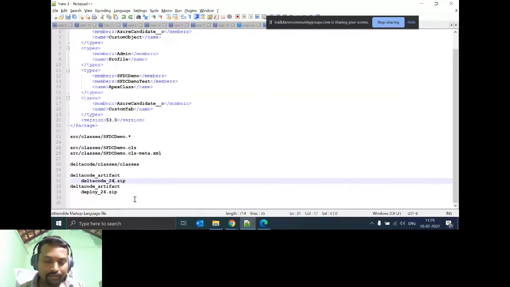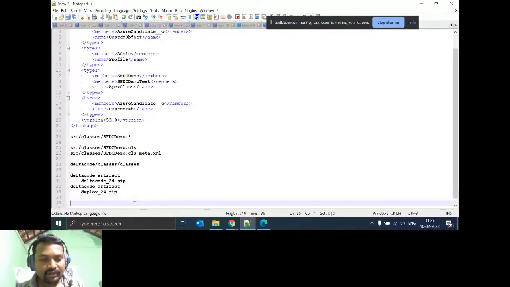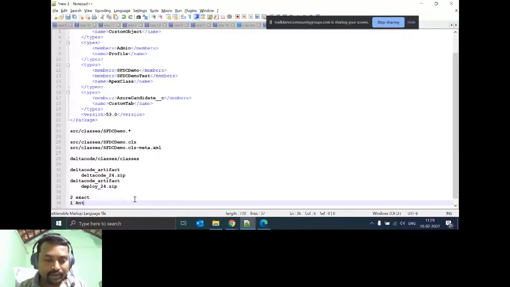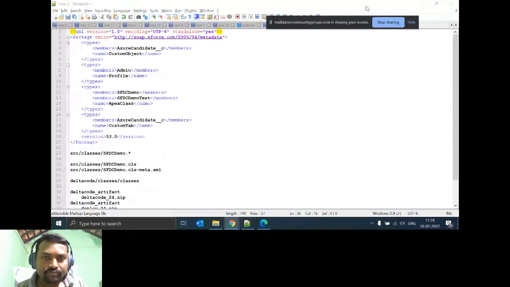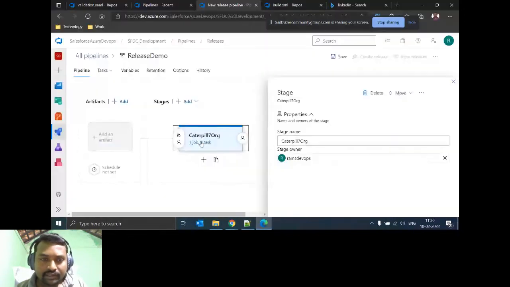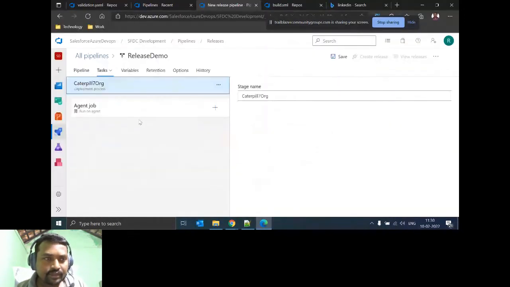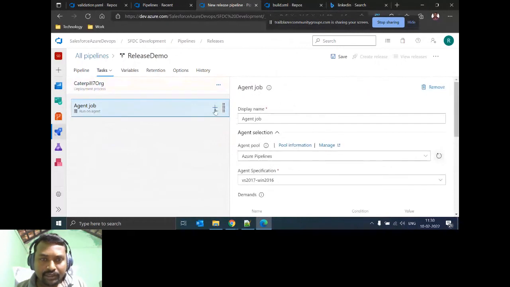That means one option to extract, the extract task, and one for the Ant deployment. We are going to add the three tasks. Then I am going to add the task. Click here. I am going to add the new.